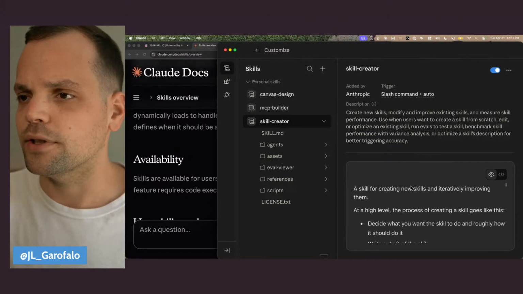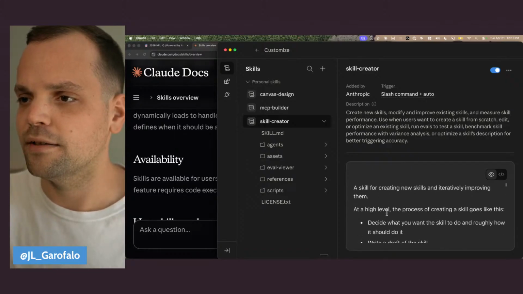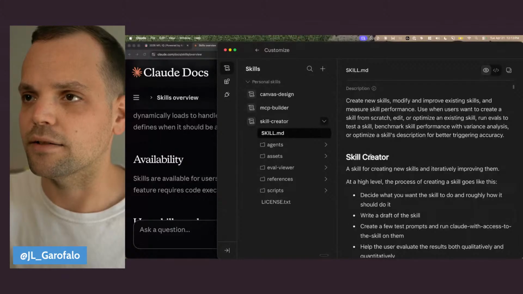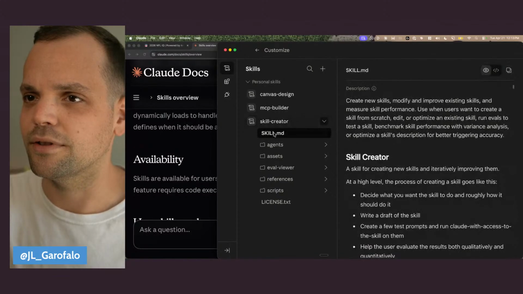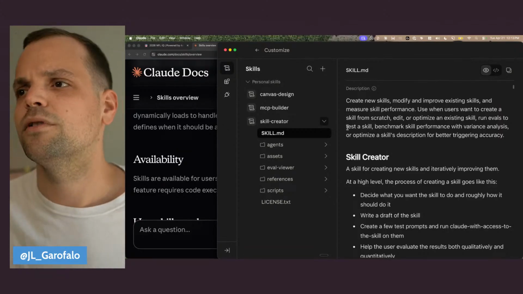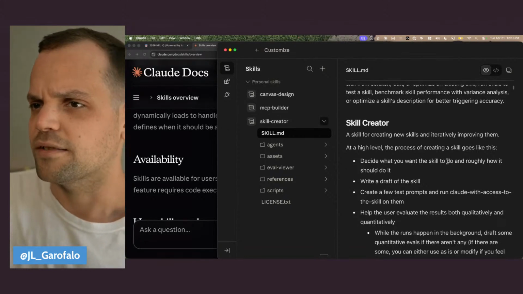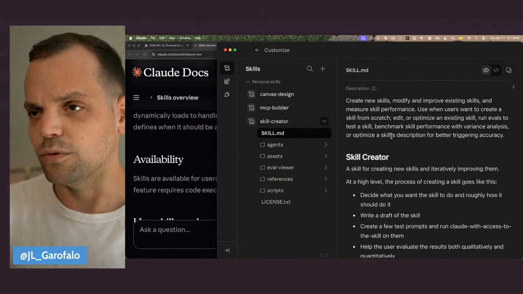A lot of skills, a skill creator. And look, we can even see this. I don't know what this is, but we could see it. A high level of process. Okay, is this the skill.md? I think it is. Is that what we were just looking at? No, skill creator. A skill for creating new skills. Skill.md: create new skills, modify and improve existing skills, and measure skill performance. Okay, I don't think those are the same files, but I don't know what this other one is. Skill.md. This is the bundled thing.